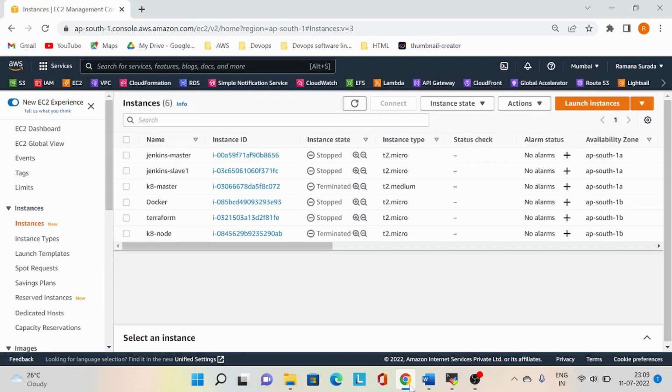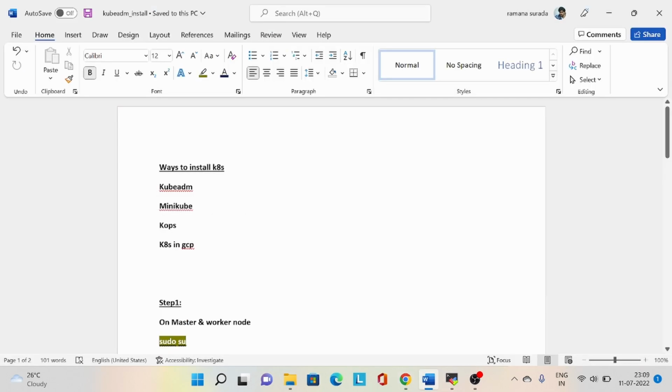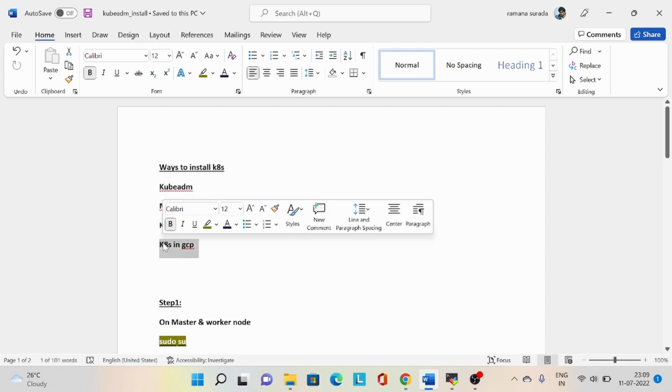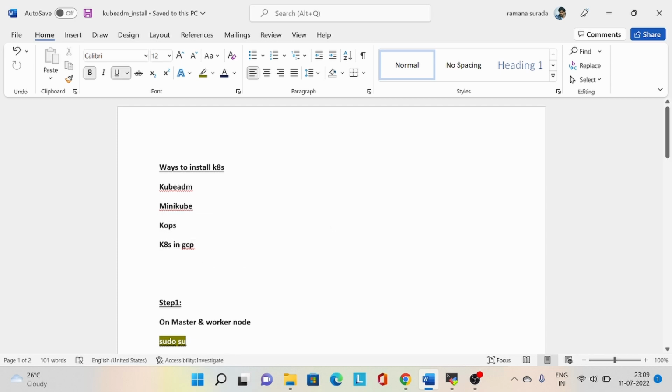Hi guys, today I'm going to teach you Kubernetes installation. We can install Kubernetes in four ways. What are these ways? Here we have kubeadm way, minikube, kops, k8s in GCP. Here k8s means Kubernetes. There's no difference between k8s and Kubernetes; some people may call Kubernetes as k8s. In this session, I'm going to teach you kubeadm way.